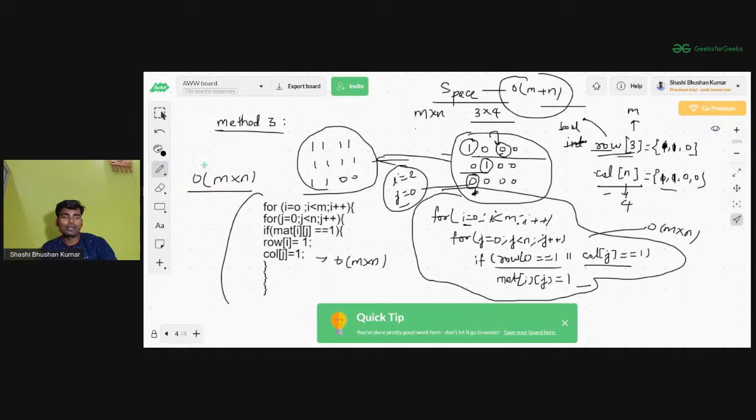So now it is better than the previous solution. Let me know if this is clear. Actually, this is not the most optimized way, but this is one way. So let me know if it is clear.